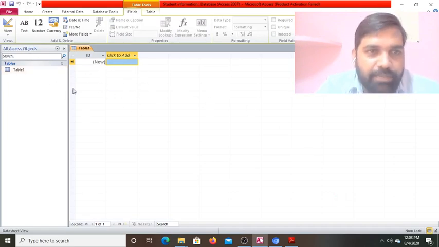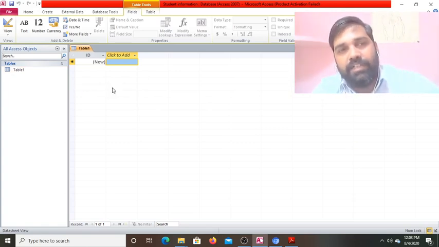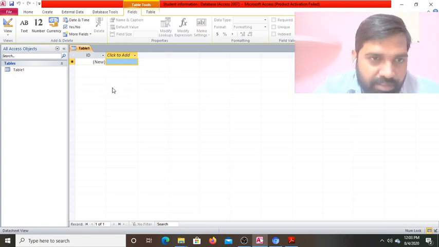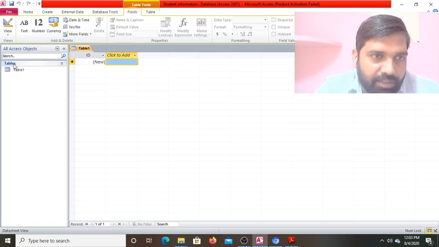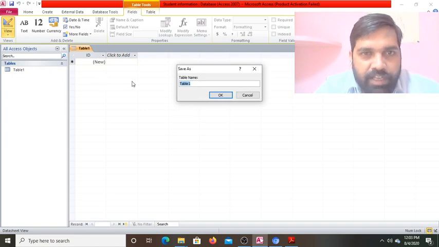Now I have to design my table, because the student information table is going to store the information of the students. So what information will be there? Student's roll number, student name, student age, city, student's mobile number. Like this, we are going to store. So first click on the view tab. It will ask you the table name.